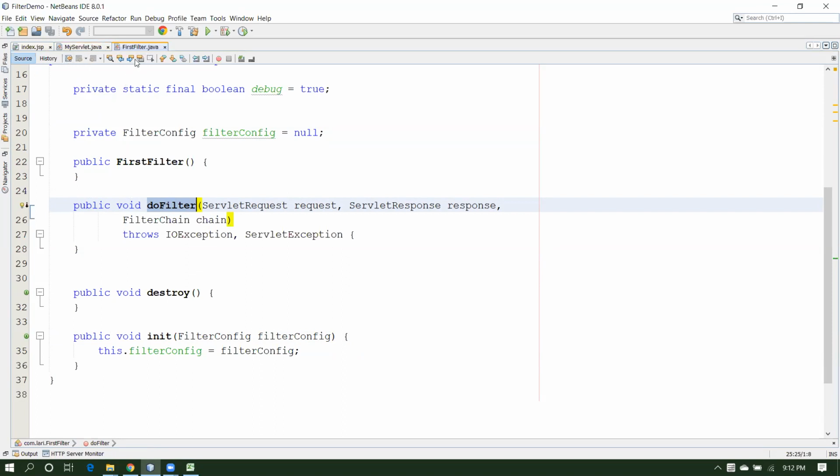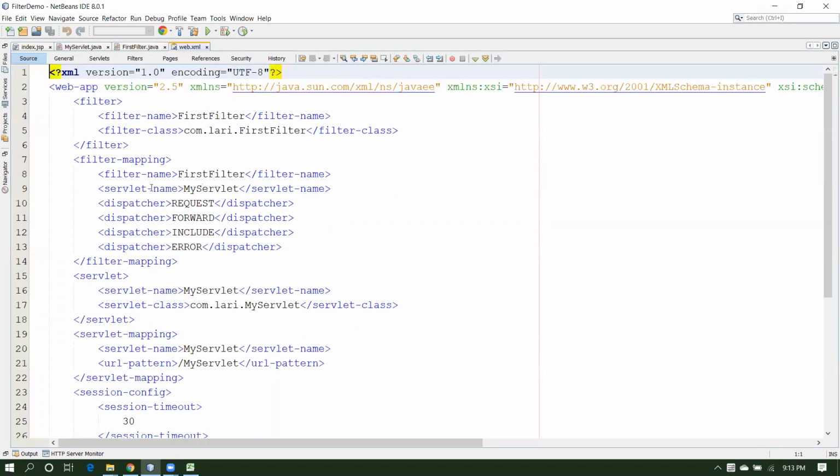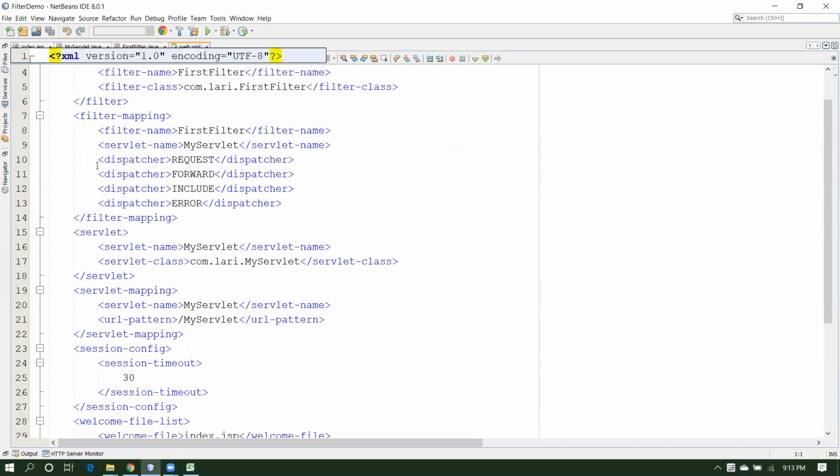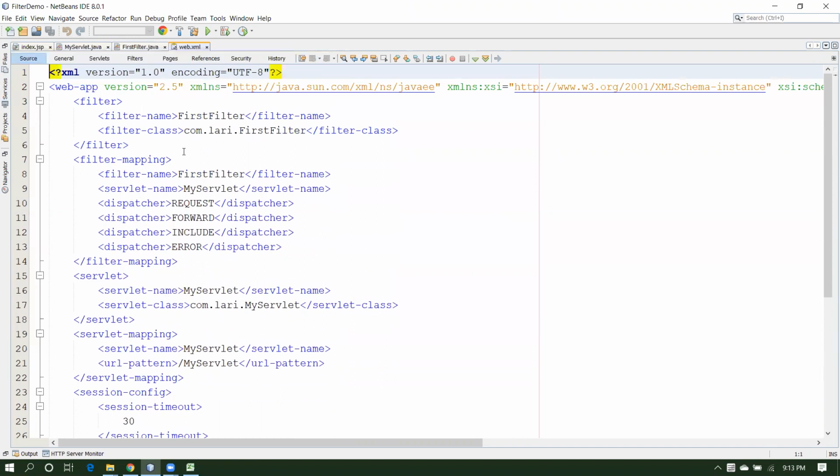What I have done when I was creating this filter, I have configured it so that it is applicable for my servlet. And where you will find that this filter is applicable for my servlet, just go and check your configuration file. Look here, WEB-INF, web.xml. And the filter mapping, where is that? Okay, just look here.